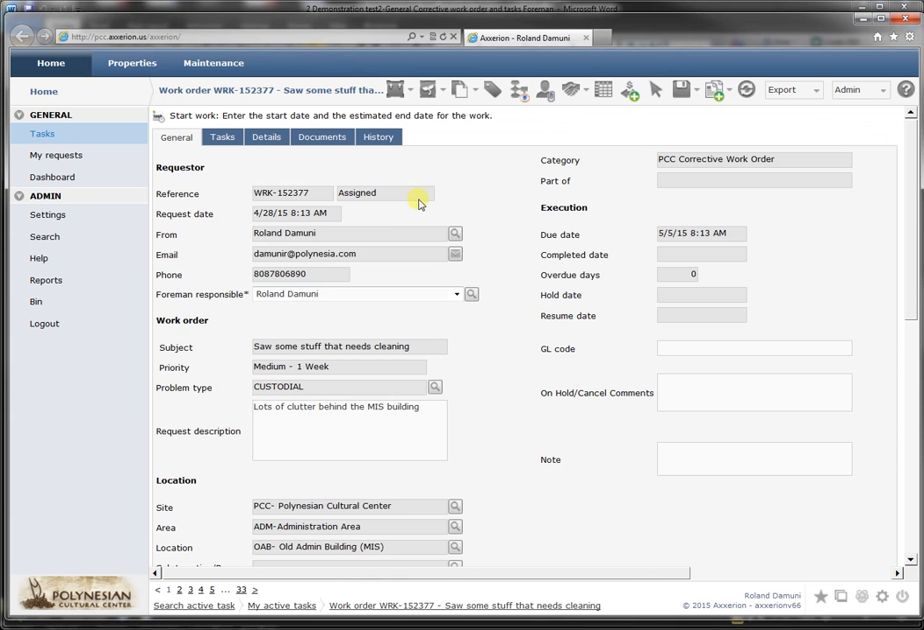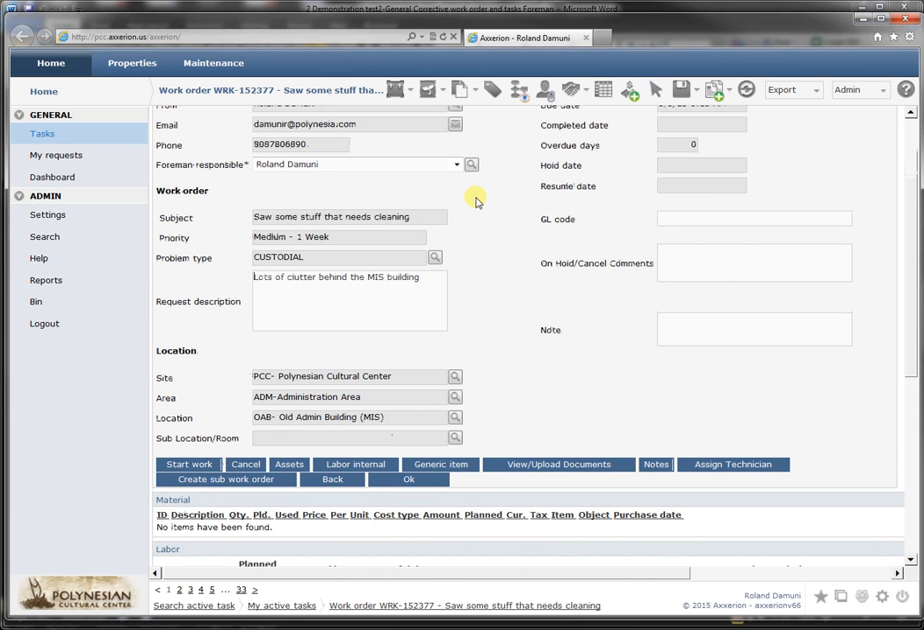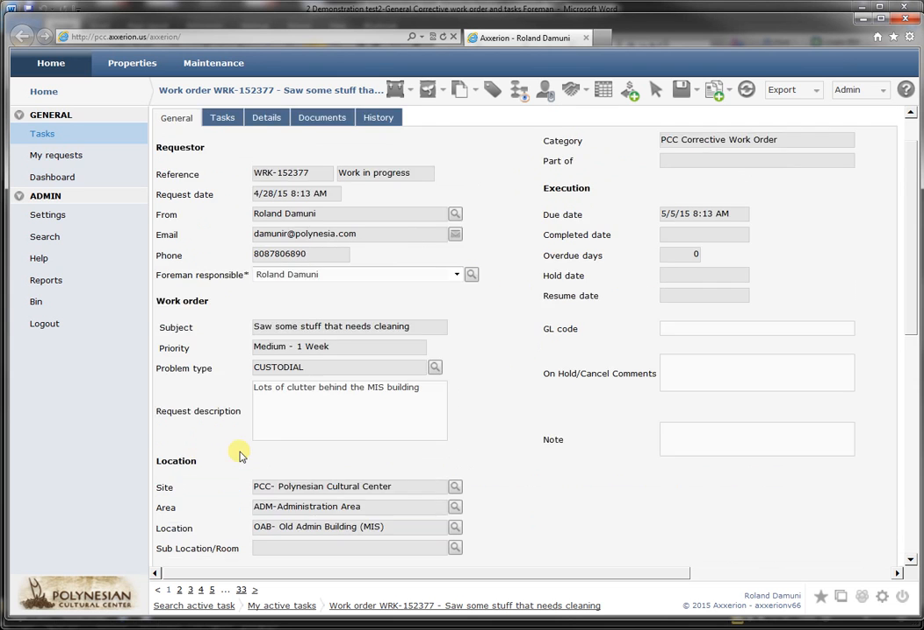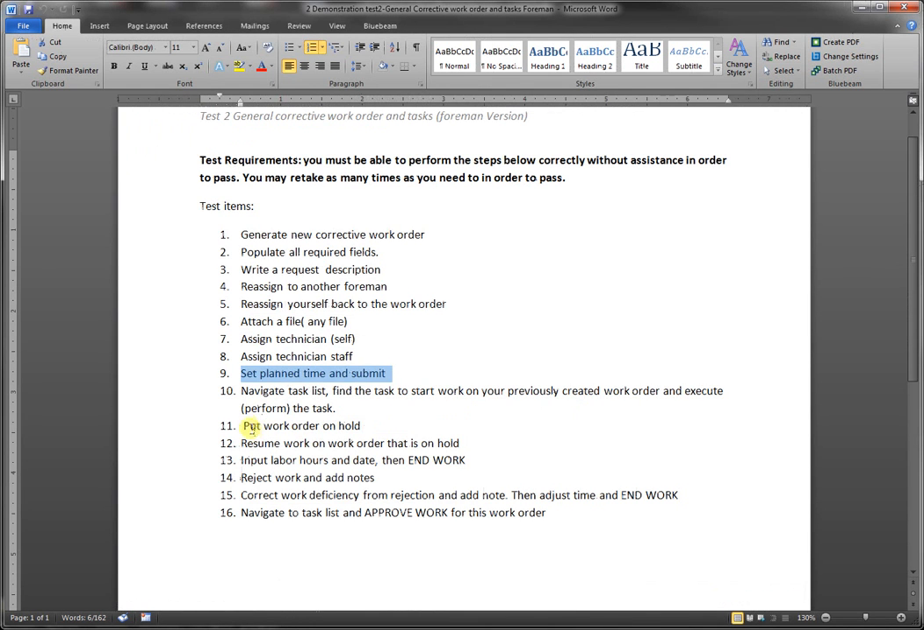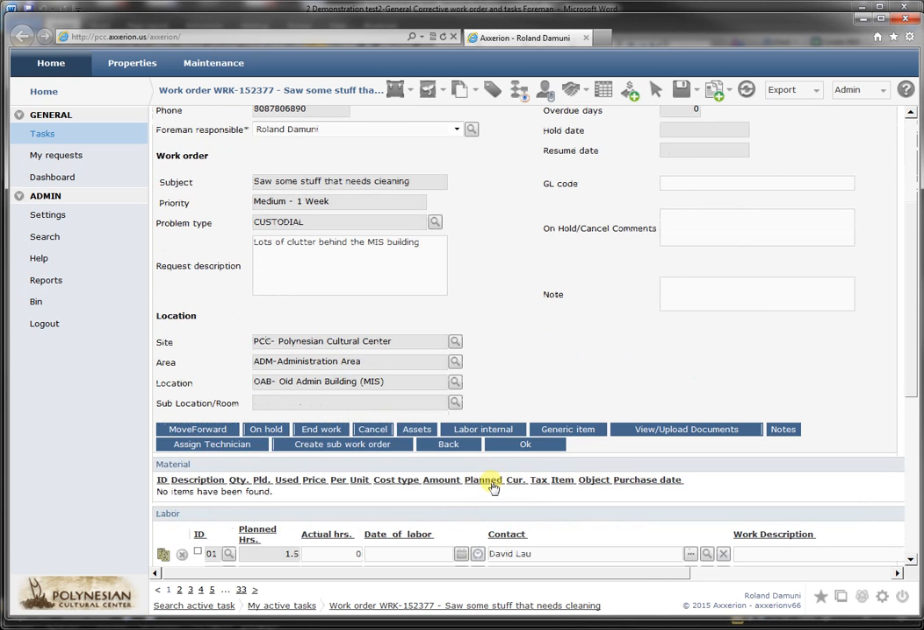Okay, so I'm back in the work order, right where we were, and I need to start work. This is an easy step. All you do is come down here to where it says start work and click once. Okay. Now I am in work in progress, and I need to put a work order on hold and then resume work after it's been on hold. So I'm going to go ahead and do that.